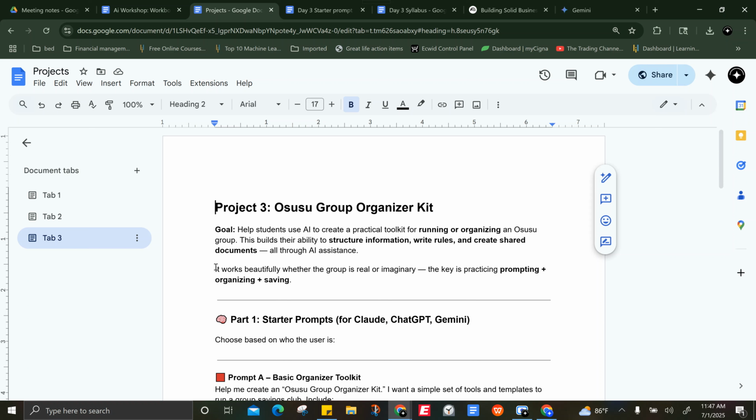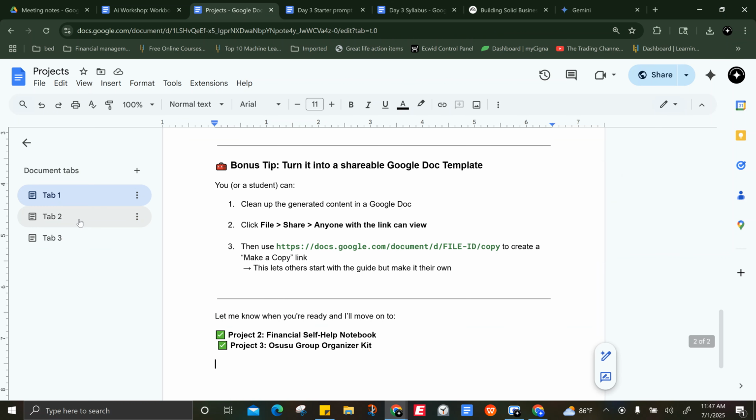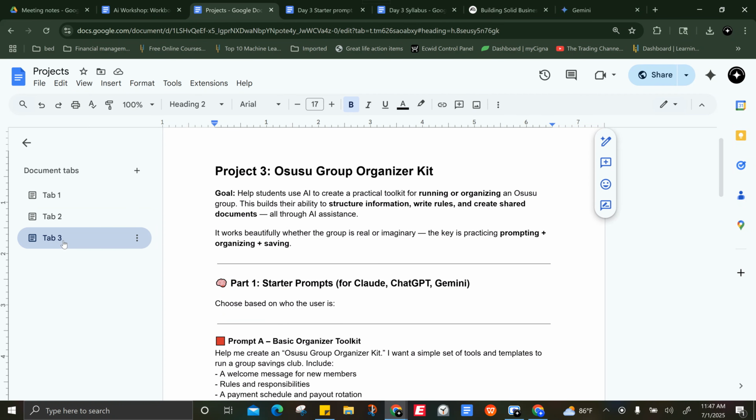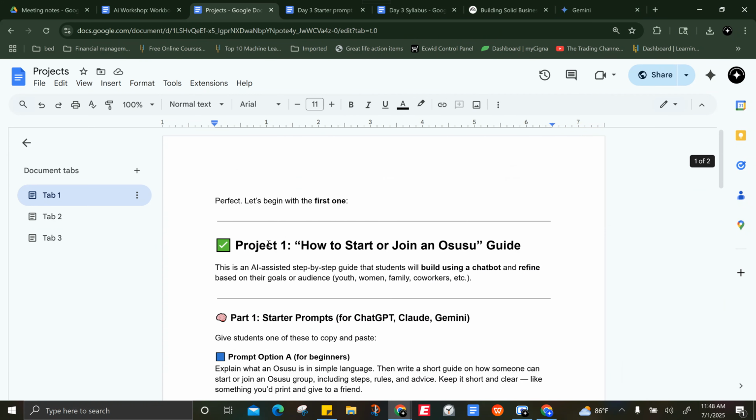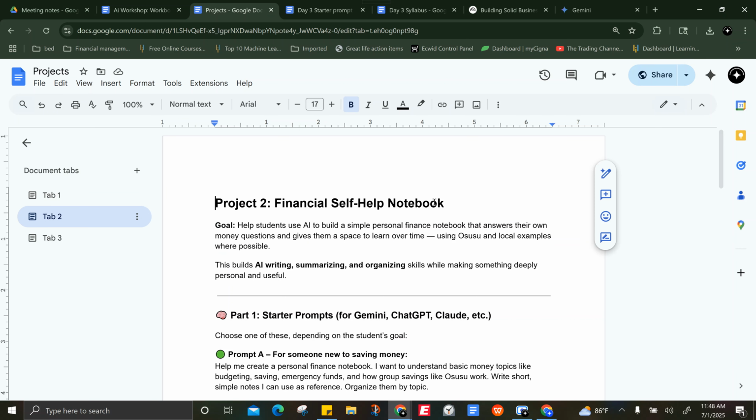So this would be for somebody who wants to run or organize an Osusu, you know? So to guide them on how to structure it and the rules they can create and everything. So based on these three, which one would you like to create? Do you think we should create the organizer kit, how to start or join Osusu, or financial self help?